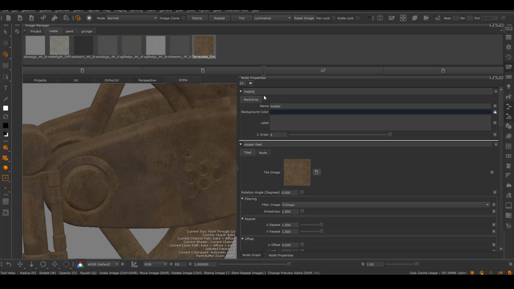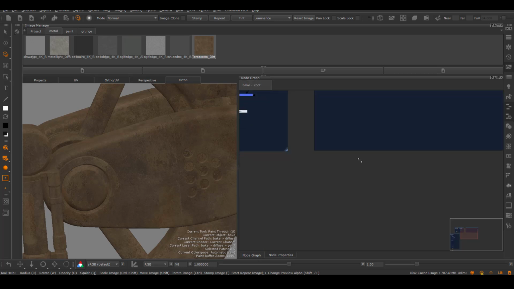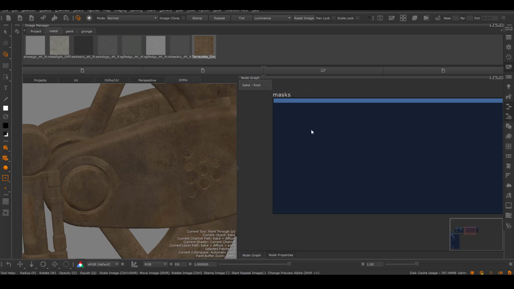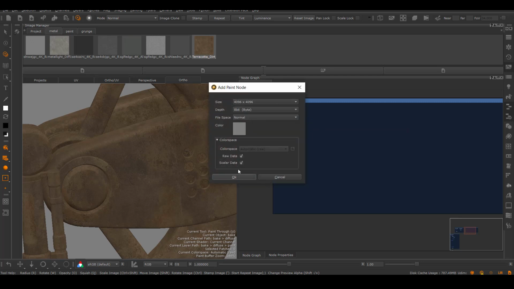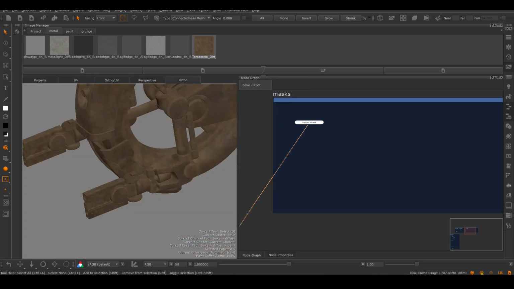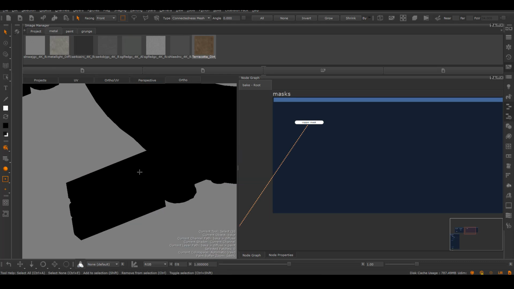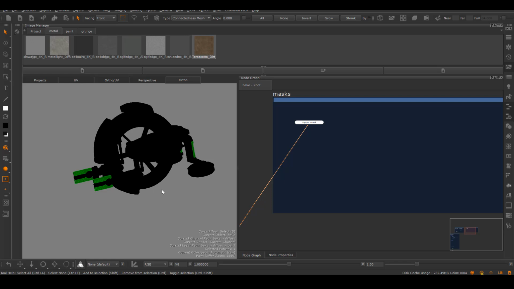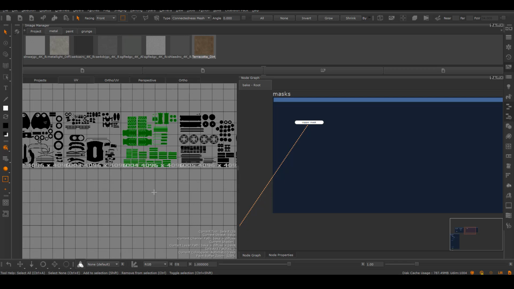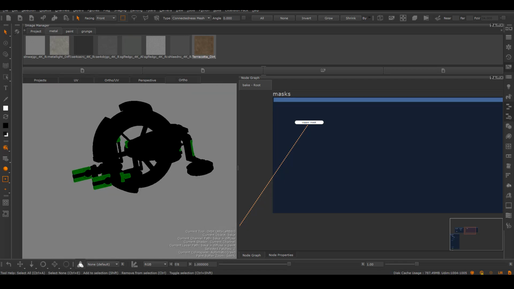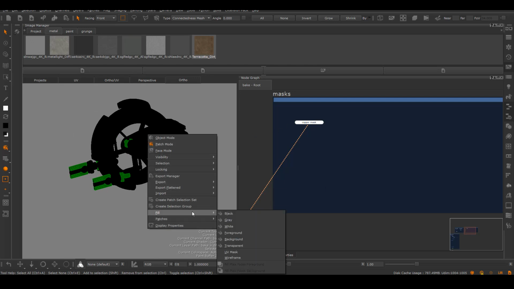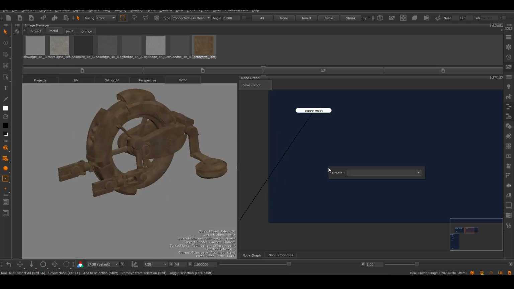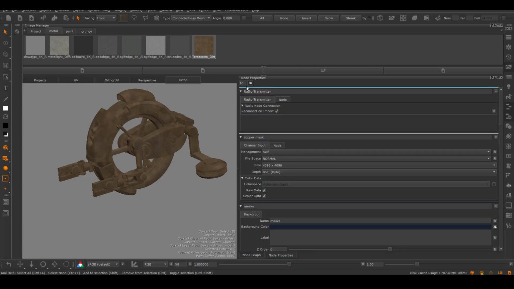So for that, I create a new backdrop to put all my main material masks together for organization. Then I create a new paint node. This is going to be the copper mask. View the paint node on its own by pressing 1. You can see that it's a completely black mask. And we're going to select all the parts that are supposed to be covered by copper and fill them with white. Now we will link this mask into a radio transmitter node and link it back into our diffuse map.